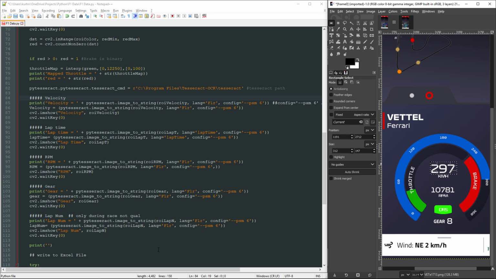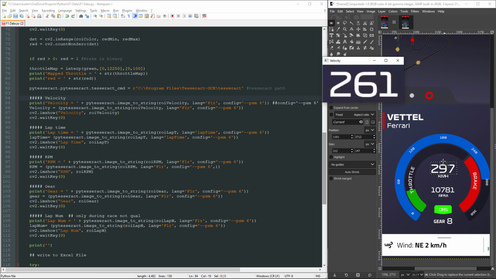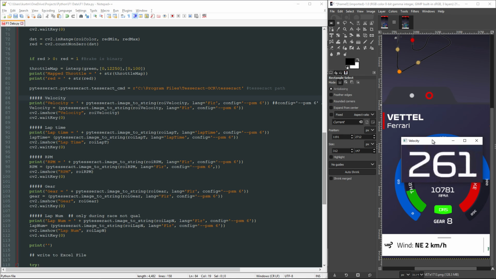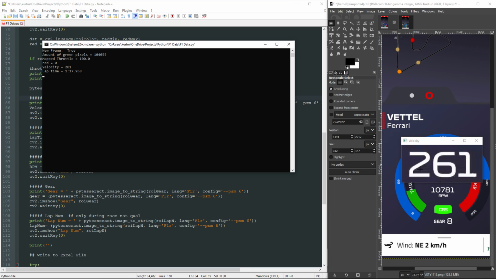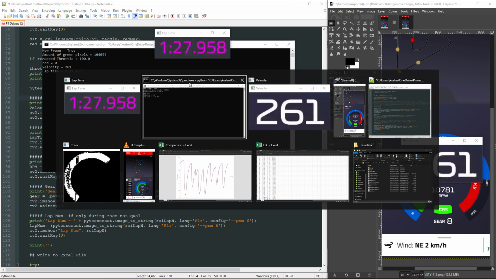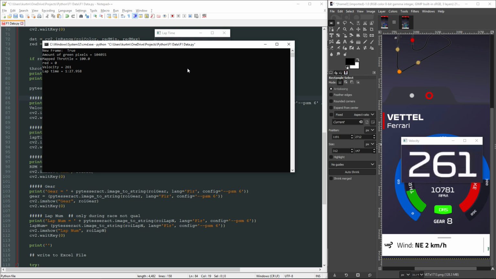That's what we can see right here. Again, this isn't this image. This is going to be the very first frame of that video. And we can see that it says our velocity is 261. And then I'm going to go through, do that for lap time. Again, that's right. And then I guess that's all we're at.